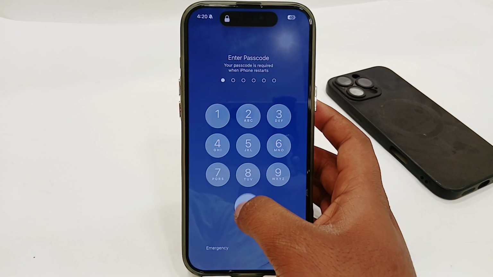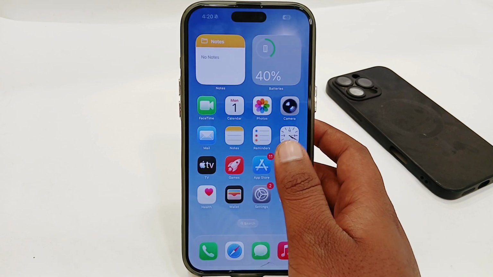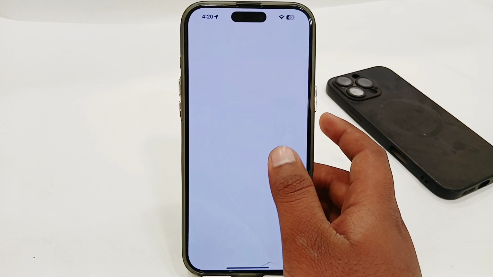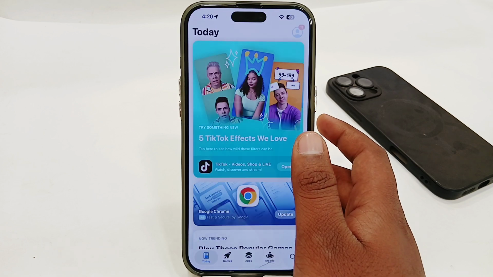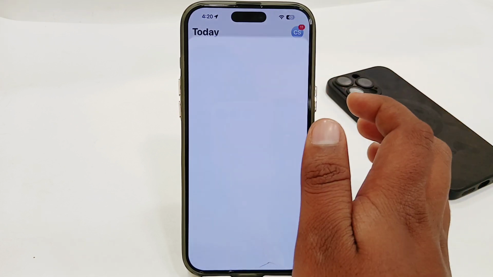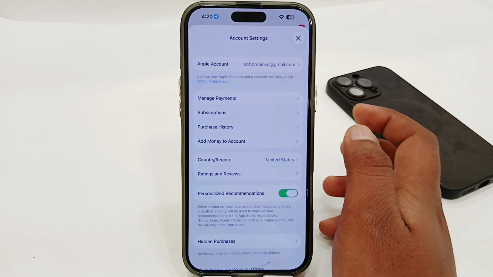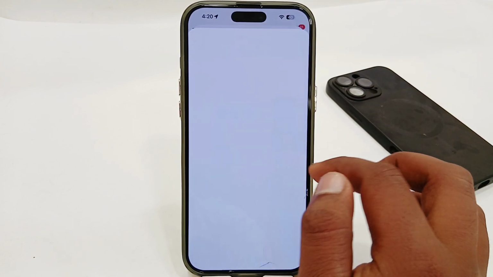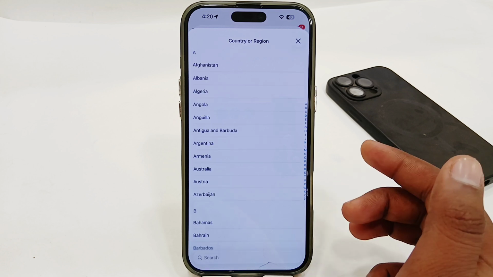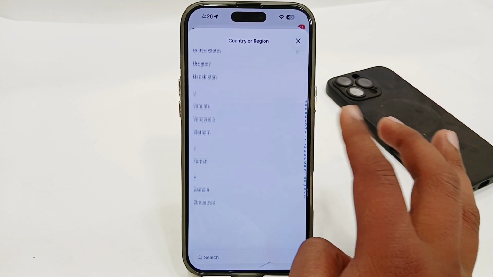After restarting, you have to unlock your phone and recheck if your issue has been fixed or not. If it's still not fixed, simply open your App Store, tap on your profile option in the top right corner, then tap on your Apple ID, and you must verify yourself using your Face ID or Apple ID password. Then select your country or region option, and update your billing address or your country or region. So simply select your own country or region in which you're living.